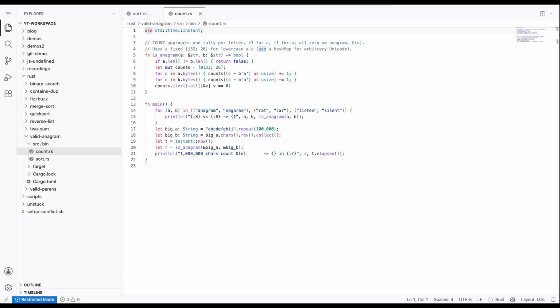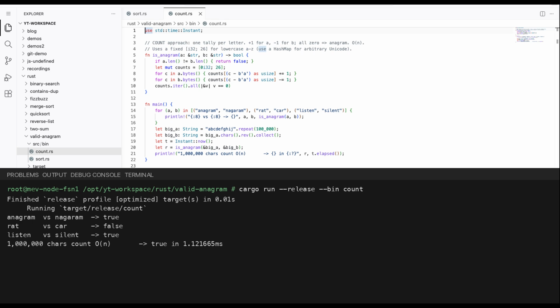Each letter maps to an index, c minus the byte for a, and we add 1 from the first string, minus 1 from the second. Then we just check that every one of the 26 counts is 0. If any letter is left over, the strings don't match. No sorting, one pass each.